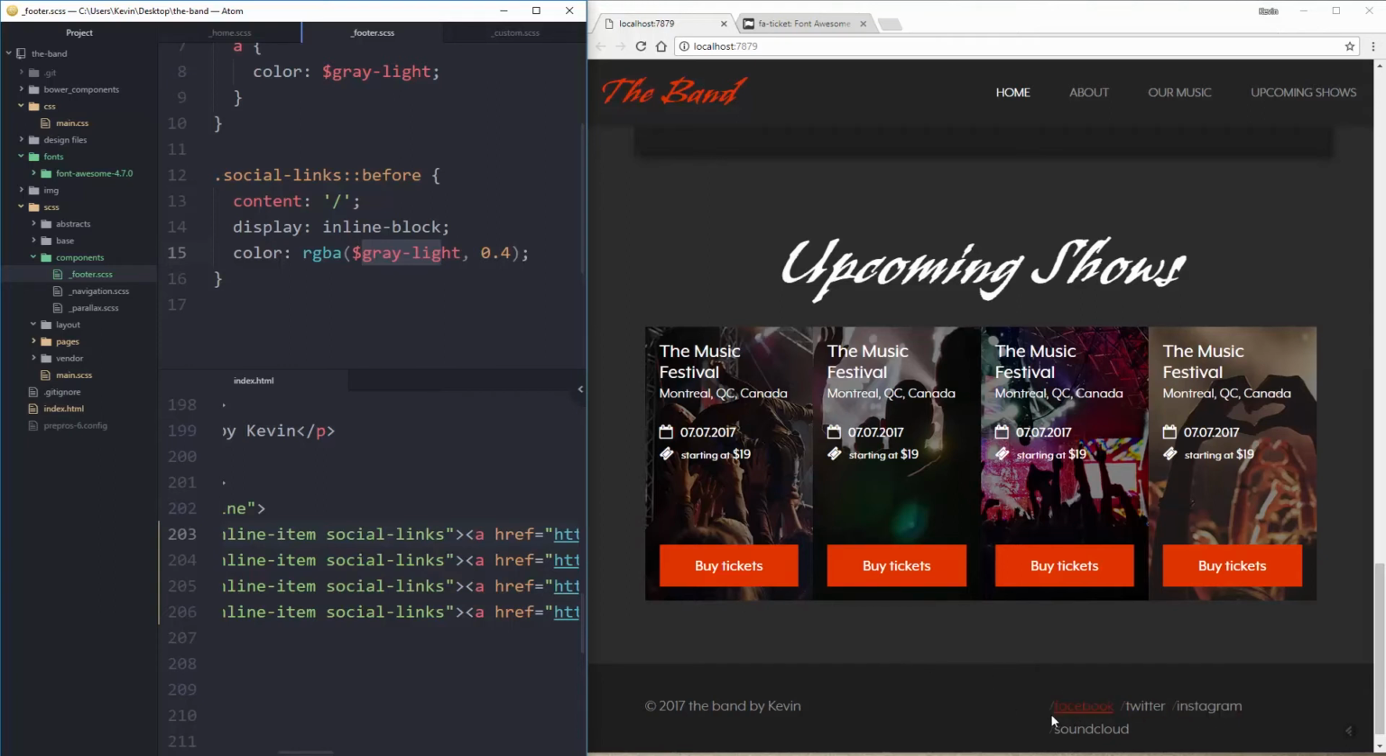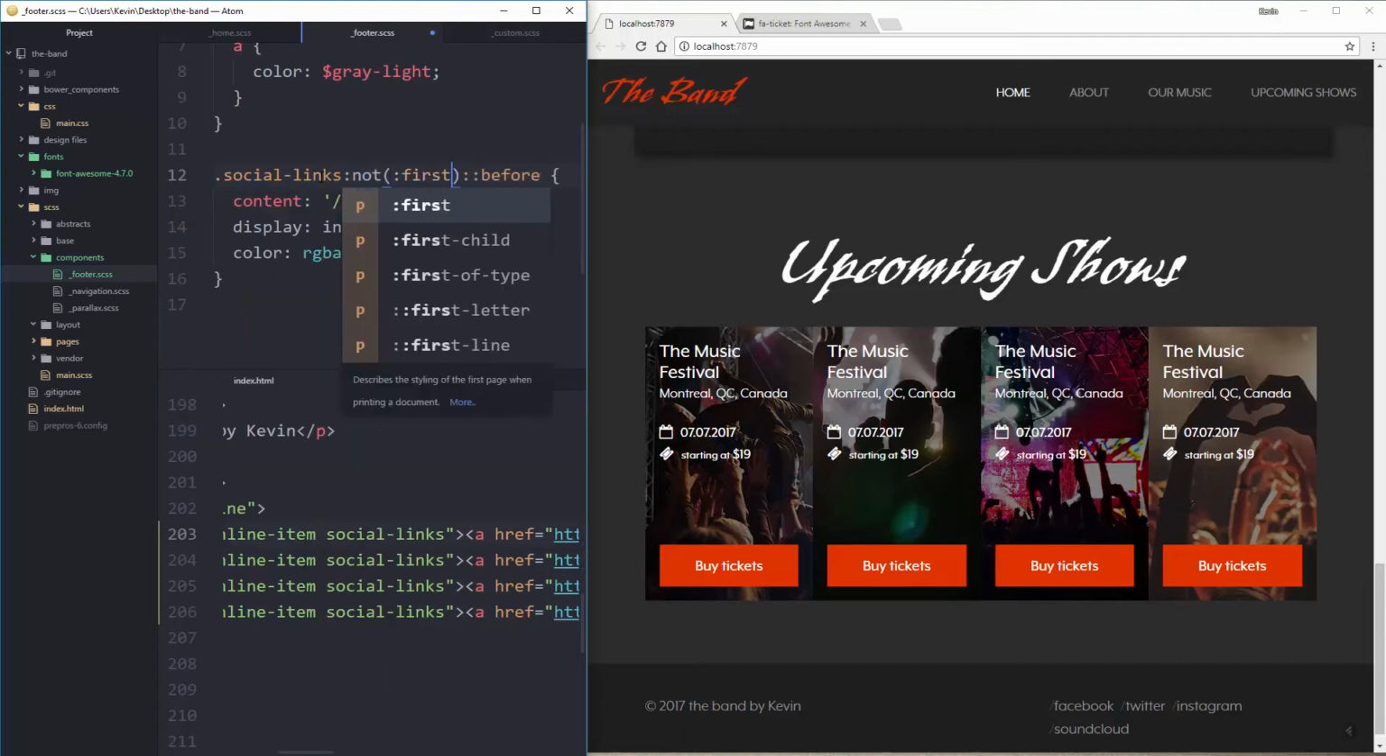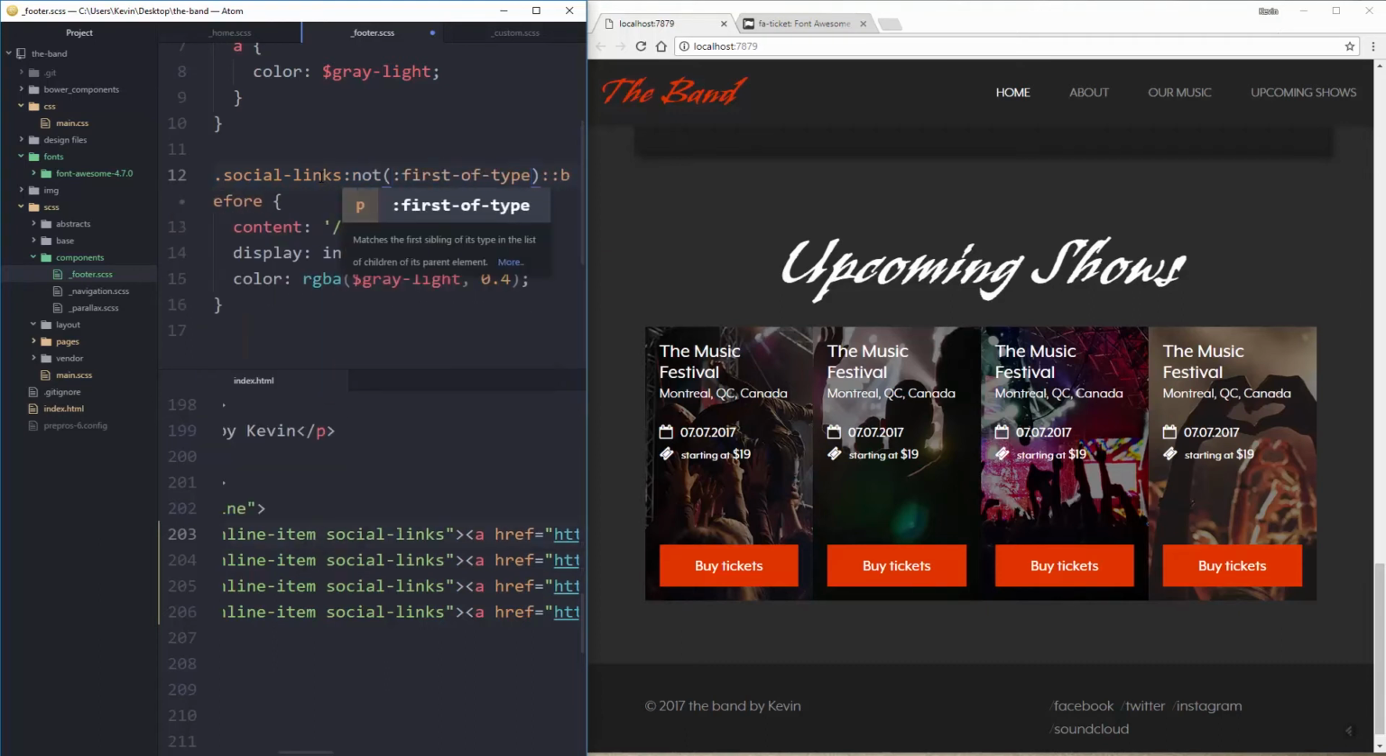And now I don't want this one to have a slash. So social links before, not first of type. There we go. So I'm selecting all my social links except the one that's first of type. So I'm not selecting the first of type, but I'm selecting the before of all of my social links.